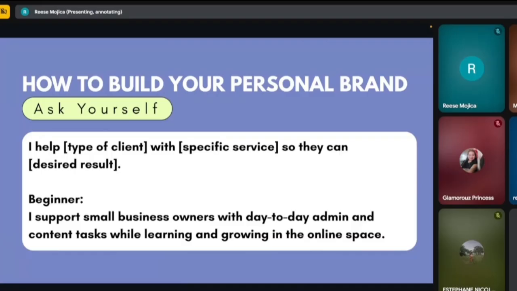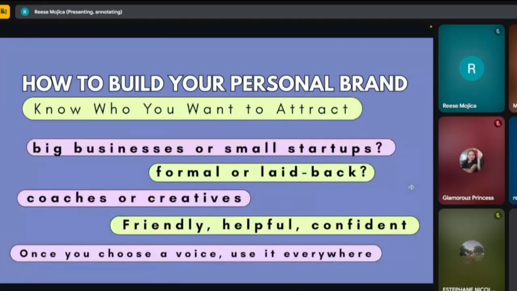So you can use this: I support small business owners with day-to-day admin and content tasks while learning and growing in the online space. So, know who you want to attract.